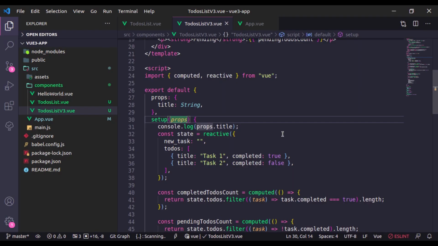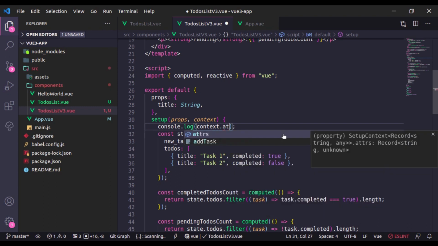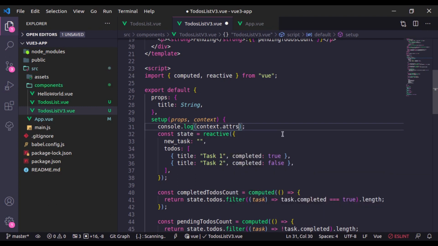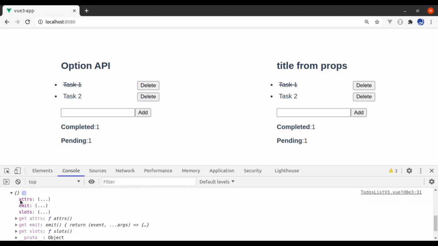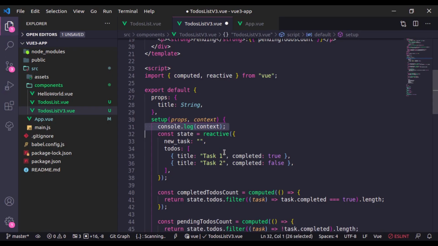And this setup method also accepts context, and using this context we can access the context.attributes, parent or emit, root nodes. Let's console log context and see what is inside this. Go to browser, and this is an object, and if we see, here is the attributes, emit, slots. We don't need this, so let's remove it.